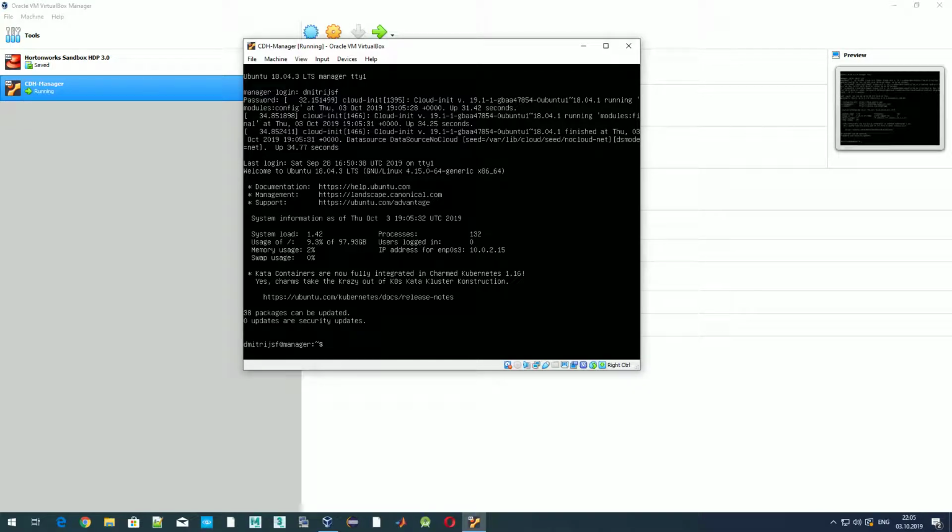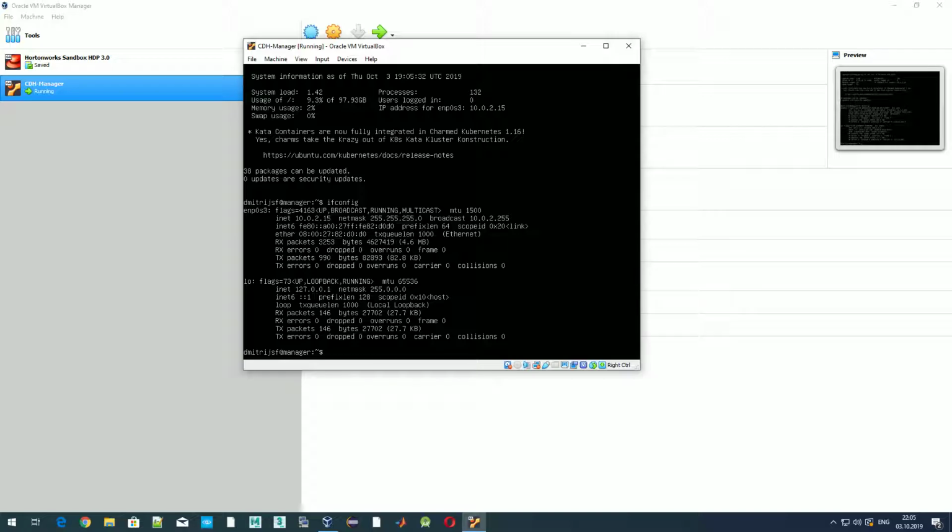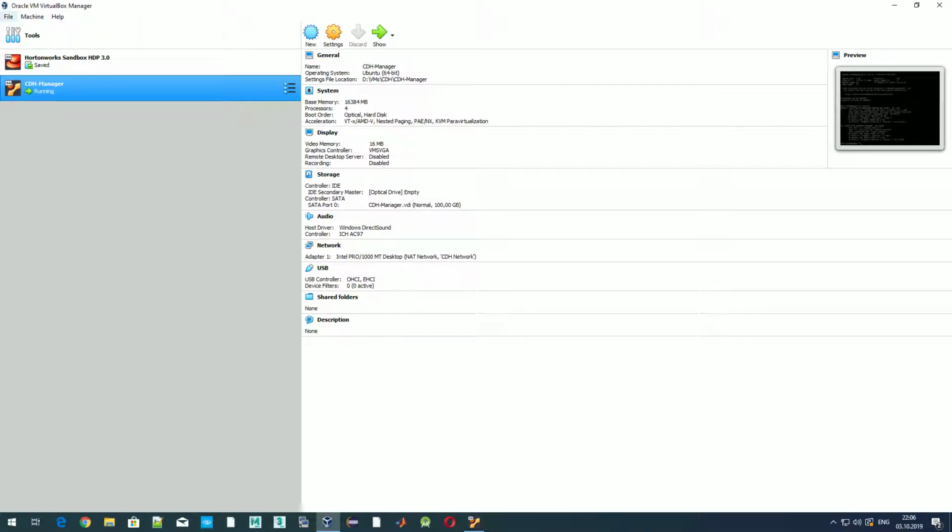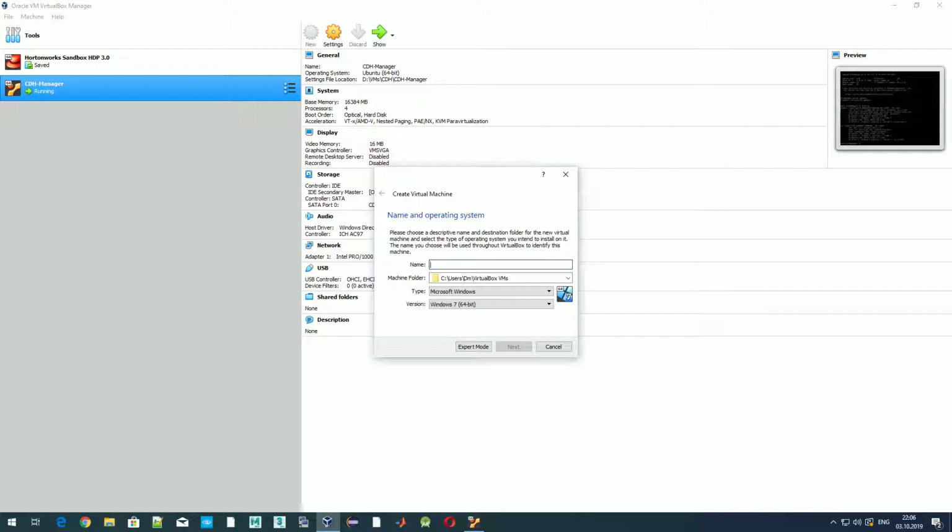Okay, we are here, and ifconfig... no, it's still 10.0.2.15. Okay, that could also be fine, but let's check what we'll have once we have a new node installed.